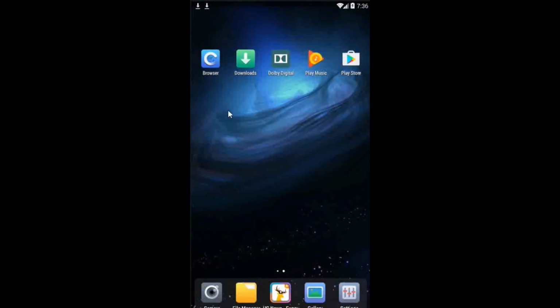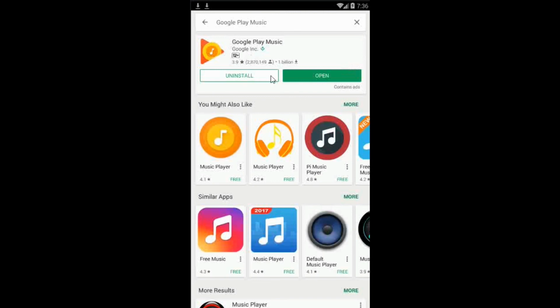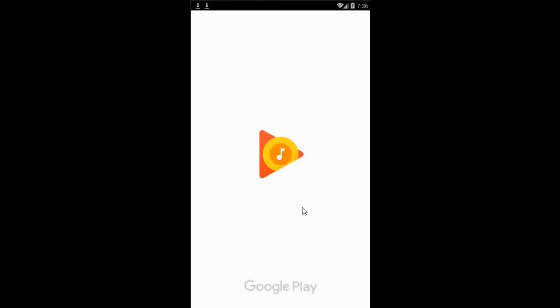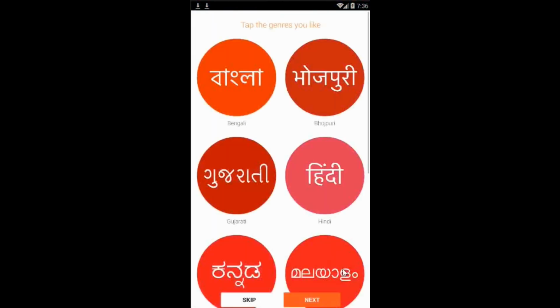It's pretty straightforward steps and I don't think you'll really need tutorials for that. Nevertheless, to enhance your experience, you want to go to Play Store and install Google Play Music. Just set it up that way and you could have the ultimate Dolby experience using your stock speakers, guys.